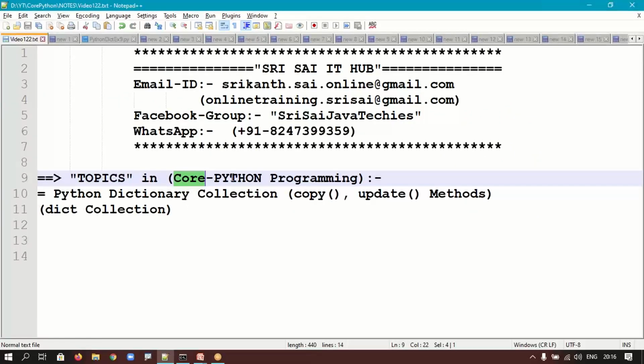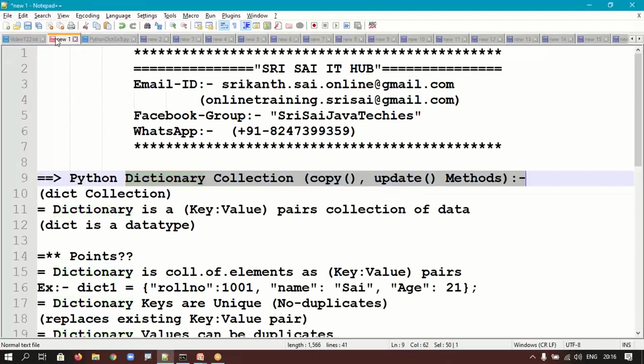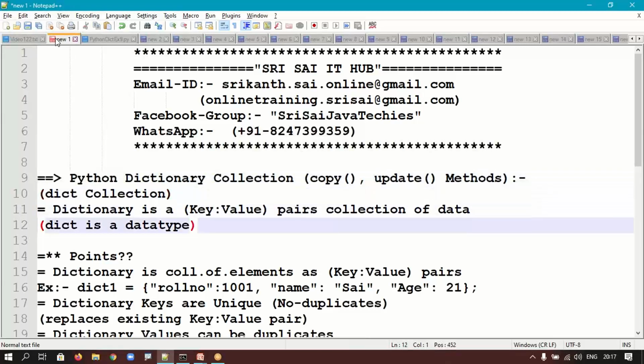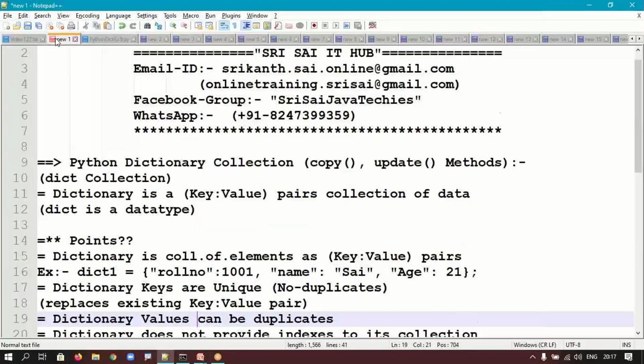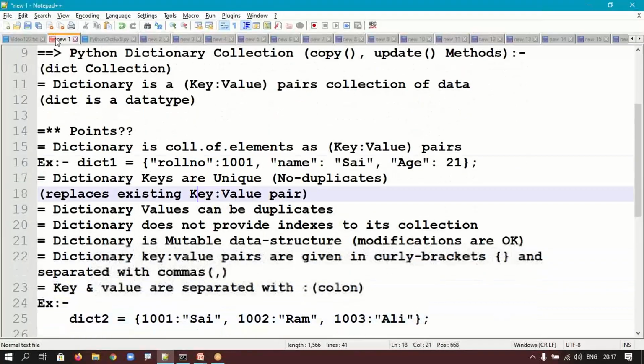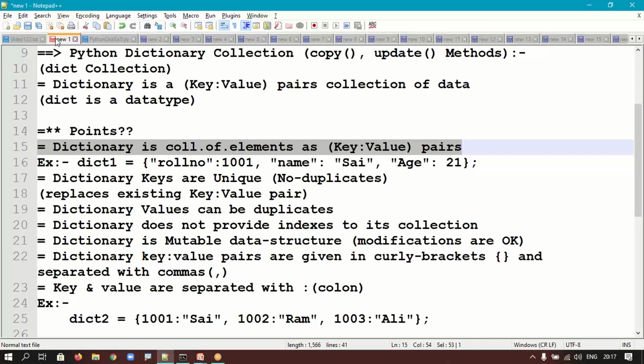In this video of core Python programming, we are going to discuss the following topic: Python dictionary collection with copy method and update method. So first of all, what is this dictionary collection in Python programming? In Python, dict is a data type, which is dictionary collection. Coming to some technical points related to the Python dictionary collection, a dictionary is a collection of elements as key value pairs, and they are represented in curly brackets.